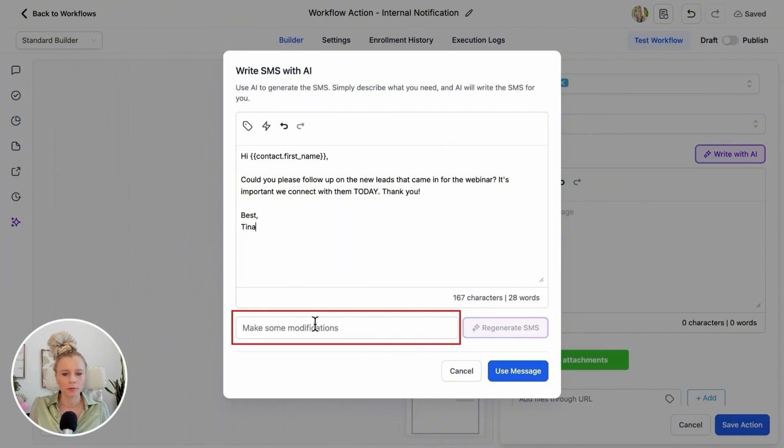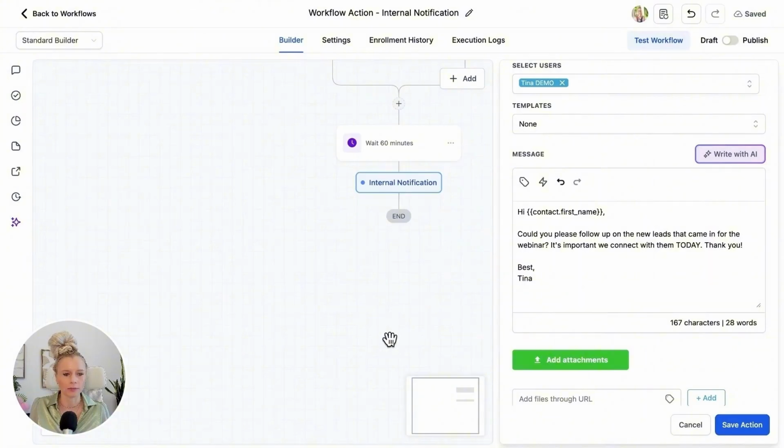And then if you want to make modifications, you can say that here to AI or just simply edit them like I just did, and then hit use message. It pulls the message into the message box. Here we can also add attachments, images, for example. Let's click add attachment.